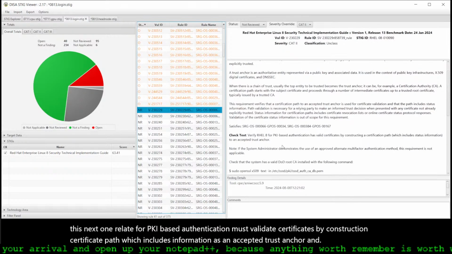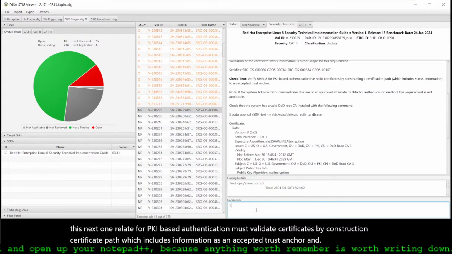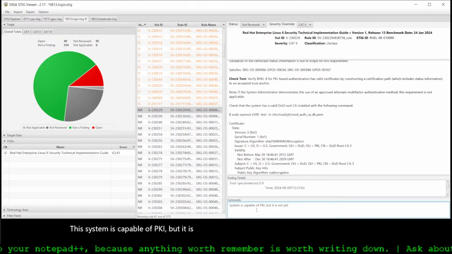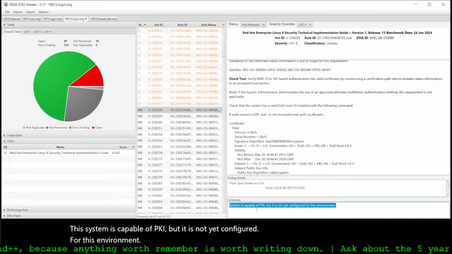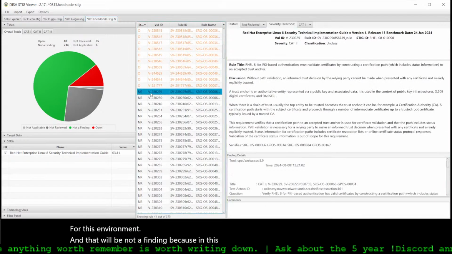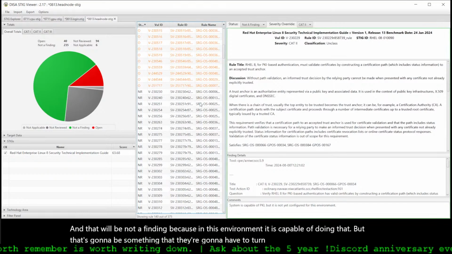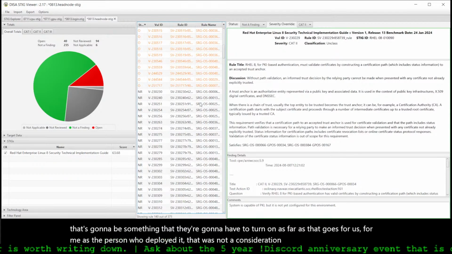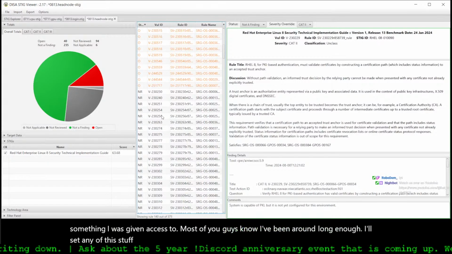Relay PKI-based authentication. This system is capable of PKI, but it is not yet configured for this environment. And that will be not a finding, because in this environment it is capable of doing that, but that's going to be something they're going to have to turn on. For me, as the person who deployed it, that was not a consideration because that wasn't something I was given access to. Most of you guys know I've been around long enough. I'll set any of this stuff up as needed.